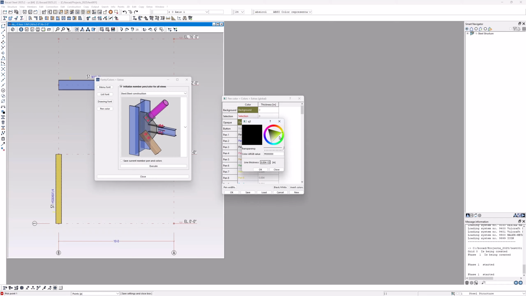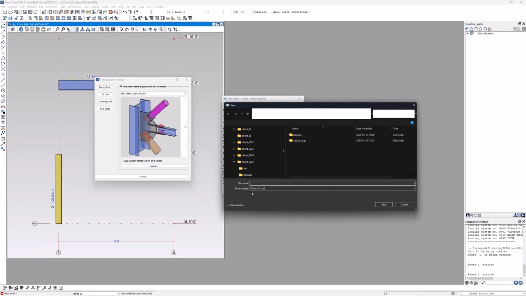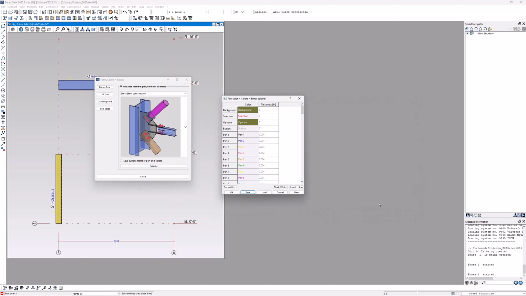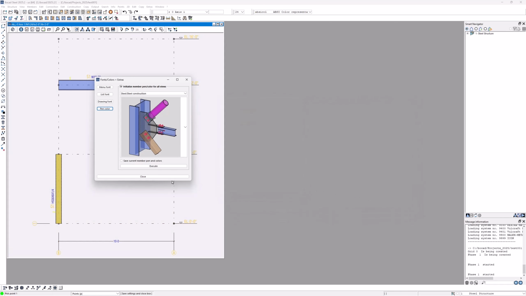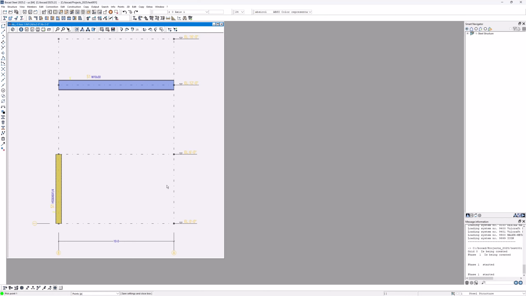Pen 3 is black right now. I want to change that to something else. Say something a bit more orangey, like that. And pen 8, switch that perhaps to some kind of a purple shade. If you say, well, this is what I would like to keep, you can of course always save these settings, save it in your colors. So save it for future use. OK, close, and we'll immediately see the changes on screen.